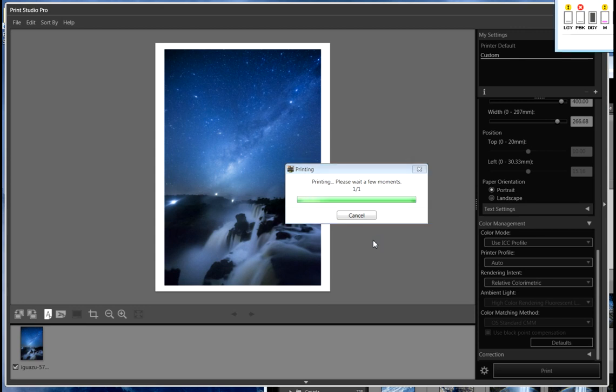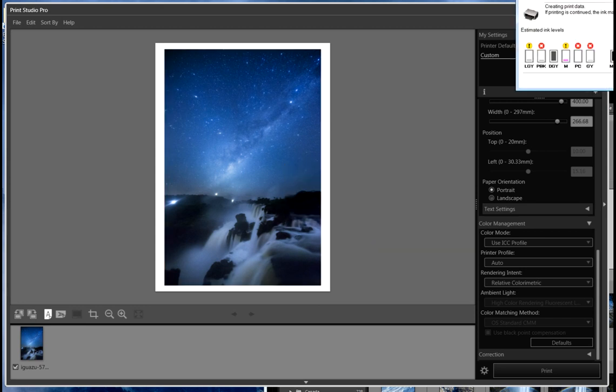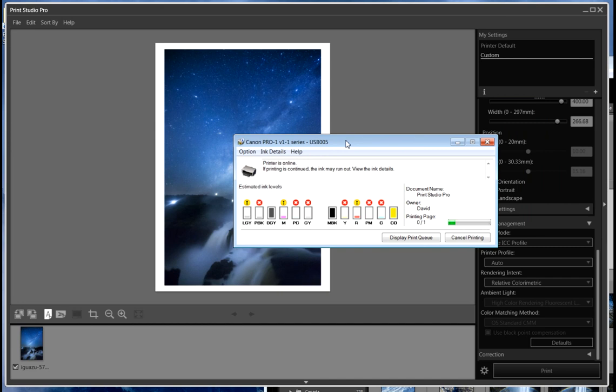So that is printing in a nutshell, using two ways to command the printer what to do. When you've got it all set up, when you've got your default set up, it can be a very, very quick and fail-safe process. So good luck and happy printing.